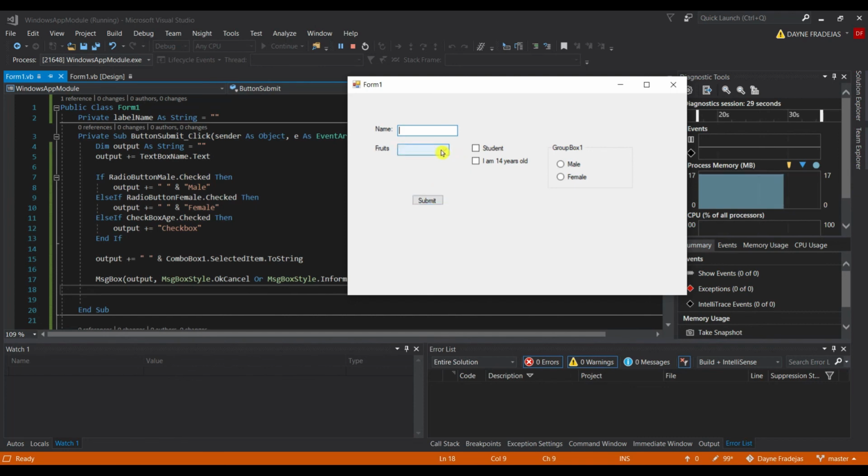Next here, you can say orange and then fruits. We should see an output that is fruits and then orange. Submitting this, you can see that we already selected orange on the combo box. You can also add male here. So fruits, male, and then orange. A very weird combination. I don't know what it means, but whatever.